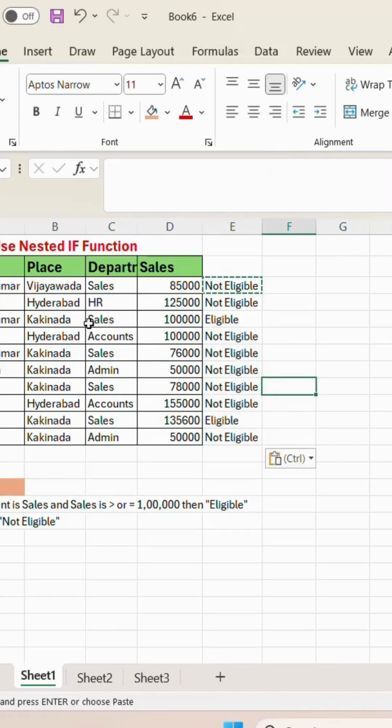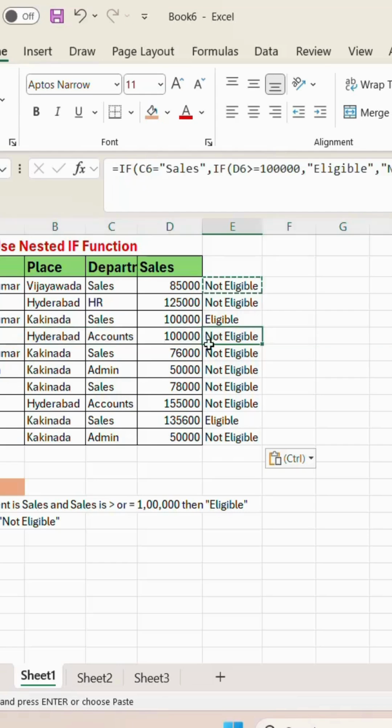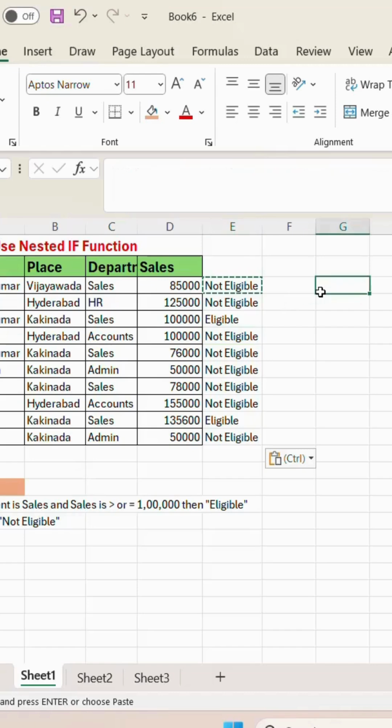See, here Sandeep Kumar, sales department, he is 1 lakh, he is eligible. Ramesh, accounts department, he is not eligible. Based on department, it was taken as a criteria. It is simple. Thank you.